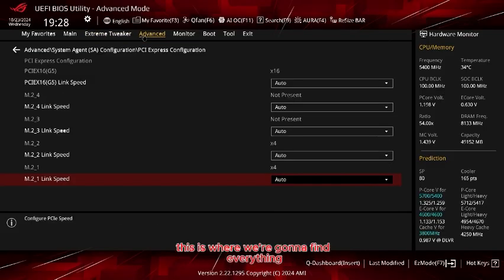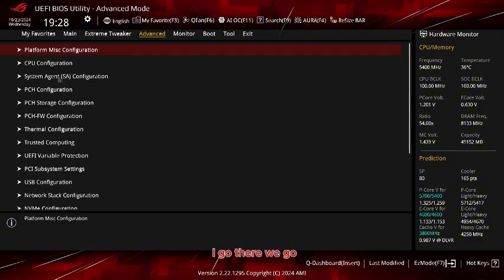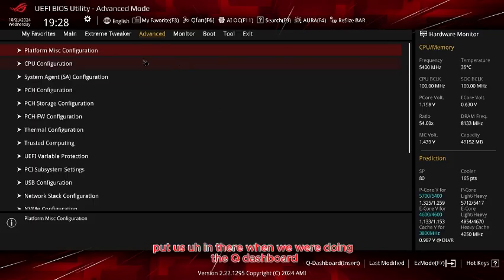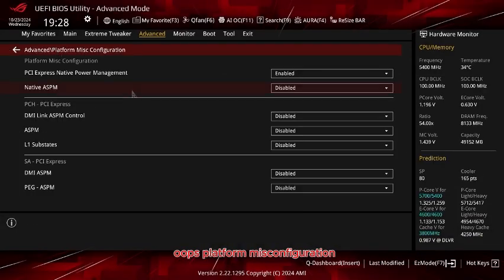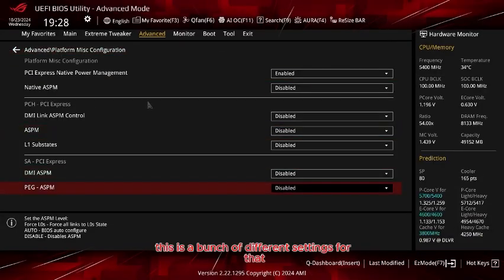Now under advanced, this is where you're going to find everything else on the board. So we'll go back since this put us back here, there we go. Put us in there when we were doing the Q dashboard, but platform misconfiguration. This is a bunch of different settings for that.